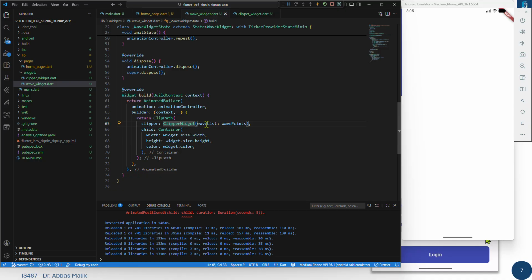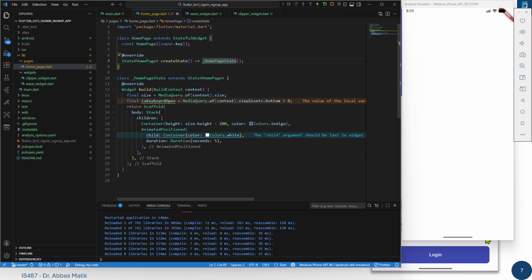So we have a clipper, and then the child is the container where we have width of size dot width, and the height of size dot width, and we also have the color white. Okay, so we have done up to that. So let me go back to our main home page, and rather than the container we added there, we are going to create the wave child.